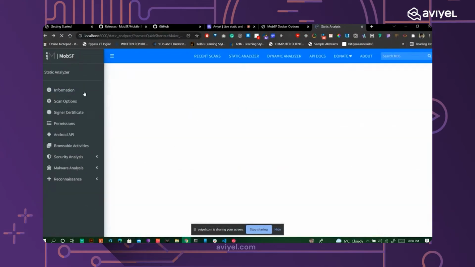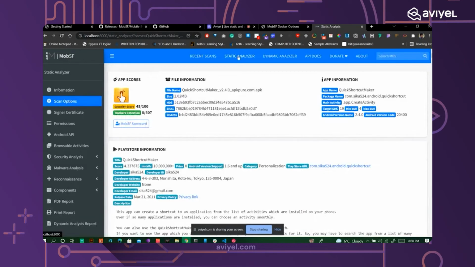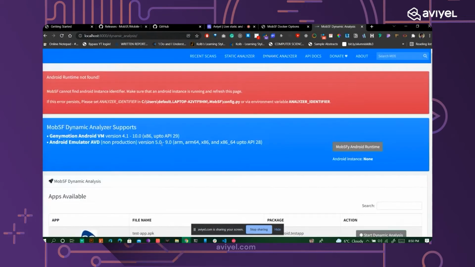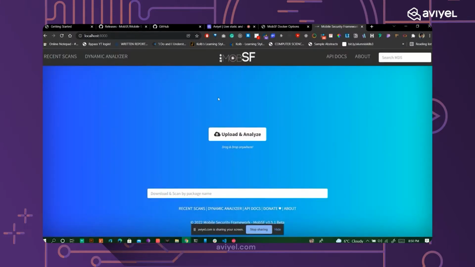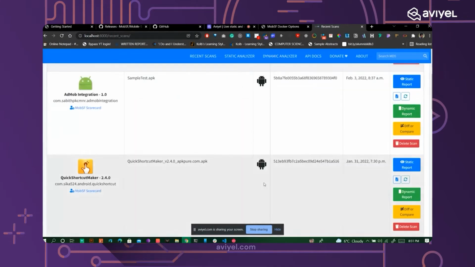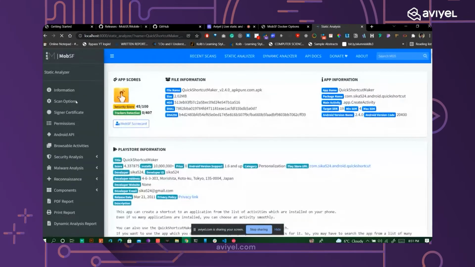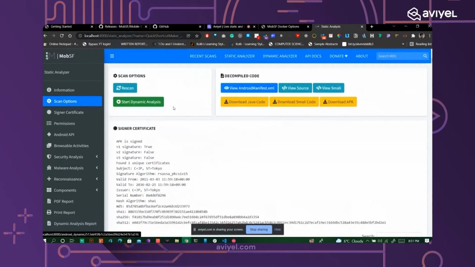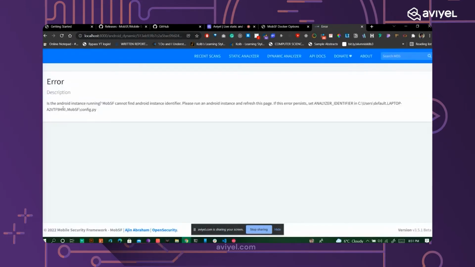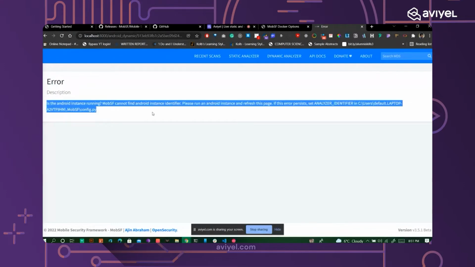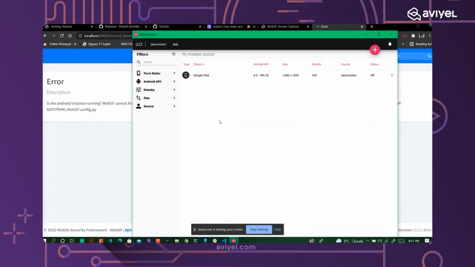So if you didn't start your VM and you start the dynamic analysis process, MobSF will throw you some error. Scan option, dynamic analyzer, go to the recent scan, static analyzer, recent scan, this one, static report, scan option, and start the dynamic analysis. As you can see, there is an error because we haven't started our VM. Okay, now it is up and running.